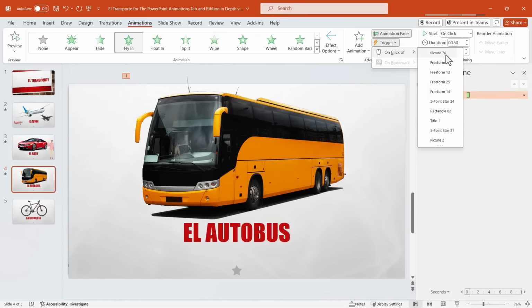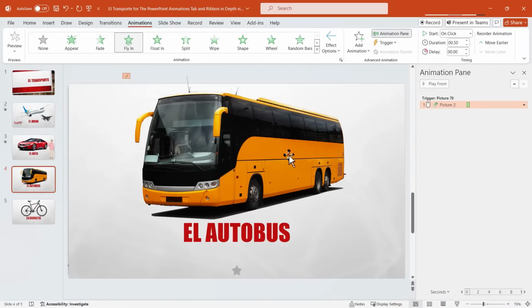on the click of a certain picture or a star or whatever it might be, something special would happen. So on click of picture 70, then the bus would fly in. I'd have to figure out what picture 70 is, but you get the idea. You can set up some animations that are triggered by certain things that the viewer clicks on or does. So that's an exciting option.